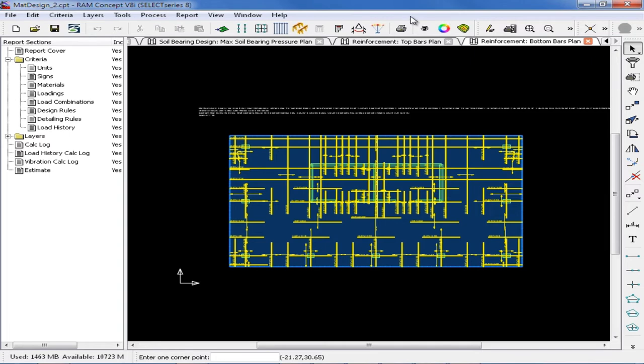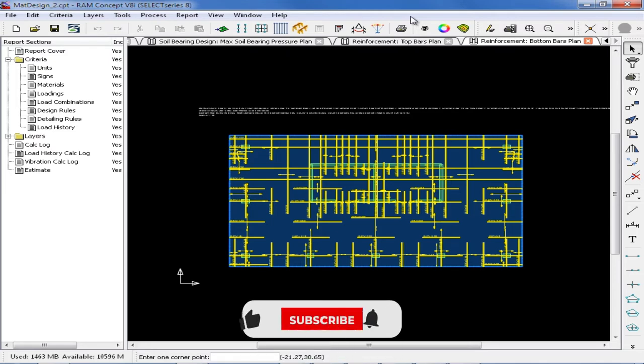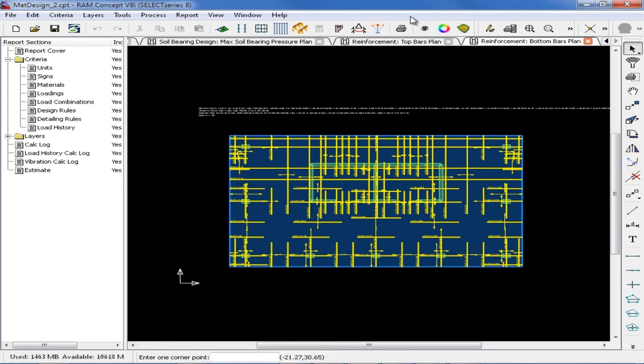On each of the reinforcement layers in RAM Concept, you also have the ability to detail user reinforcement. User reinforcement will be generated by you using various layer-specific tools or by changing the program reinforcement to user reinforcement. Then, when a subsequent calculation is performed, RAM Concept will only design reinforcement that is required in addition to the reinforcement tagged as user reinforcement.